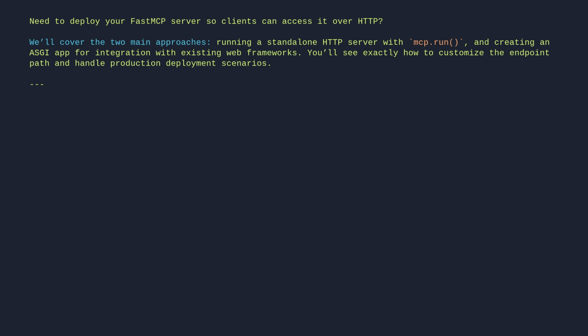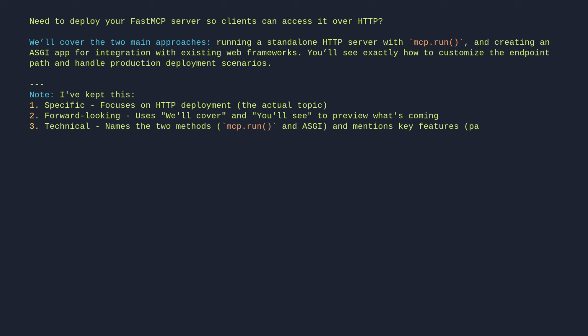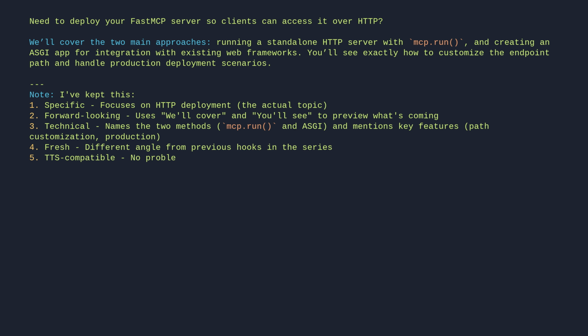Note, I've kept this. One specific focuses on HTTP deployment, the actual topic. 2 forward-looking uses we'll cover, and you'll see to preview what's coming. 3 technical names the two methods, MCP, run, and ASGI, and mentions key features, path customization, production. 4 fresh different angle from previous hooks in the series. 5 TTS compatible, no problematic characters or phrasing. 6 concise 2-type paragraphs that get straight to the point.